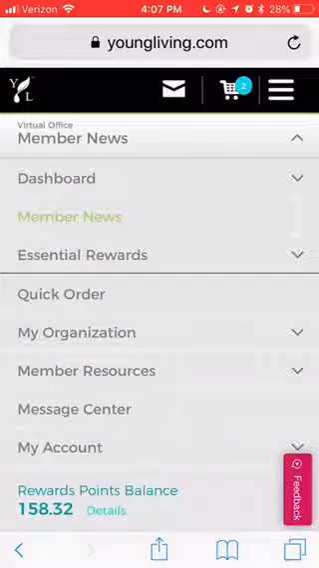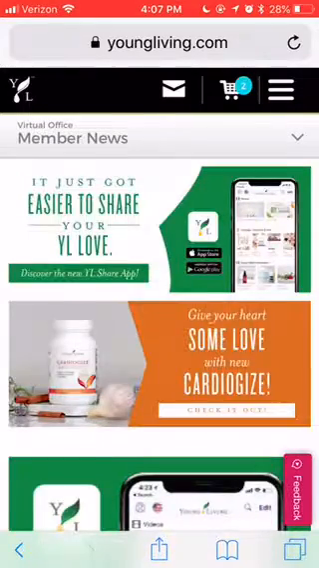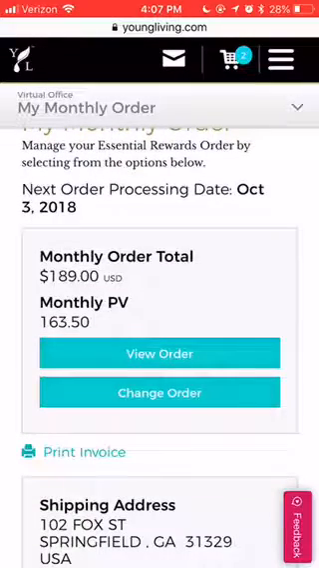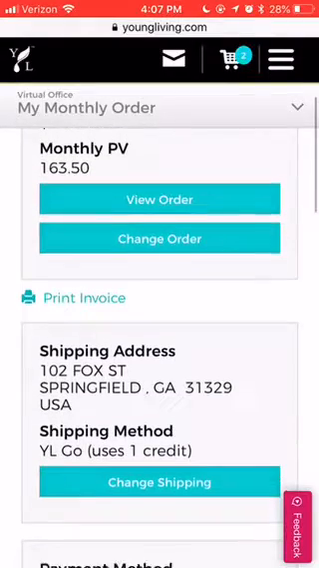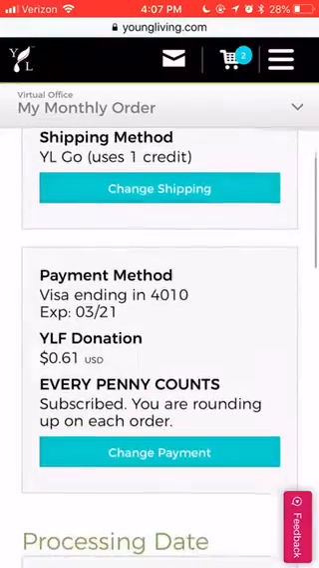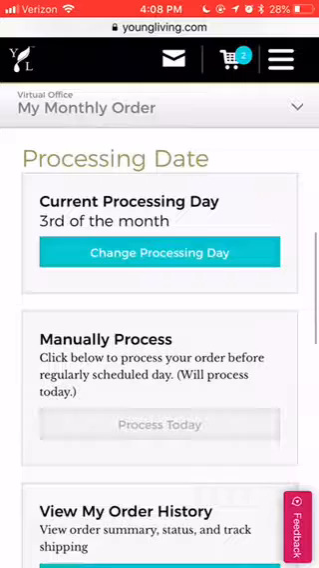And then your Essential Rewards portion of this, of course, is where you would go to change and update your ER. So this is going to show when my next order is processing, how much that is, and where I would go in to view and change my order. Has my shipping information, my payment information, my processing date.